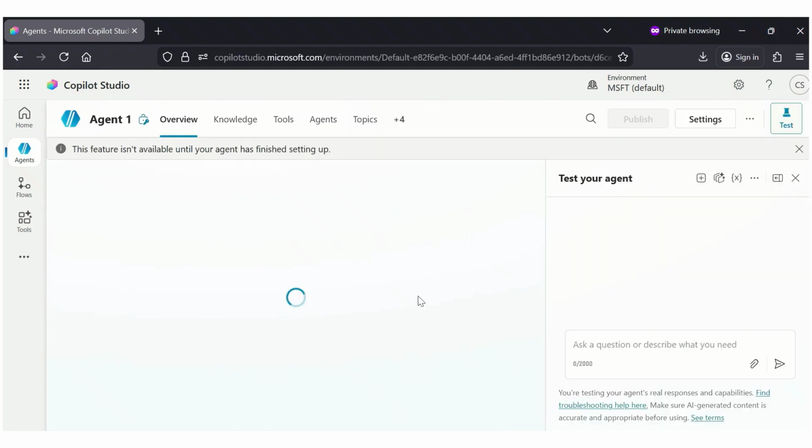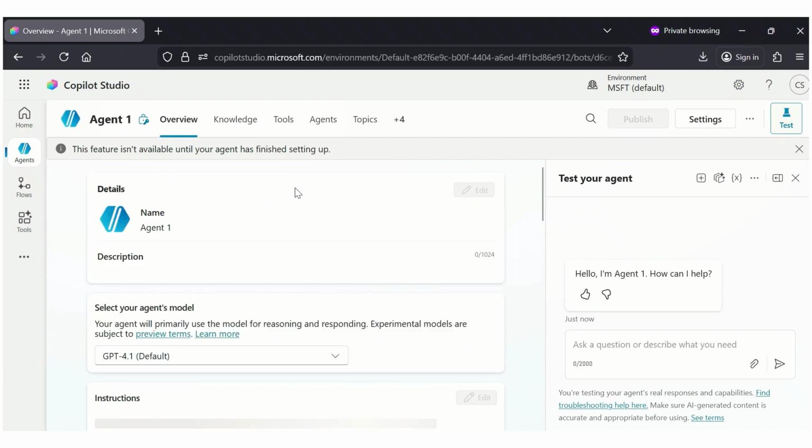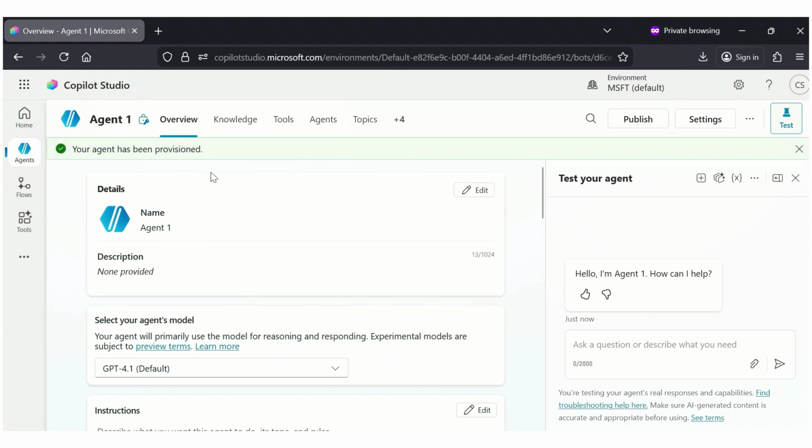This will land up with the agent page. So here we have to develop our agent. We need to add the details for the agent. You can see multiple sections that need to be configured. It just takes a few minutes or seconds to get it provisioned. Till then you will not be able to edit anything. So you can see the edit option is not available. Now you can see it says the agent has been provisioned, and you can see the edit option.